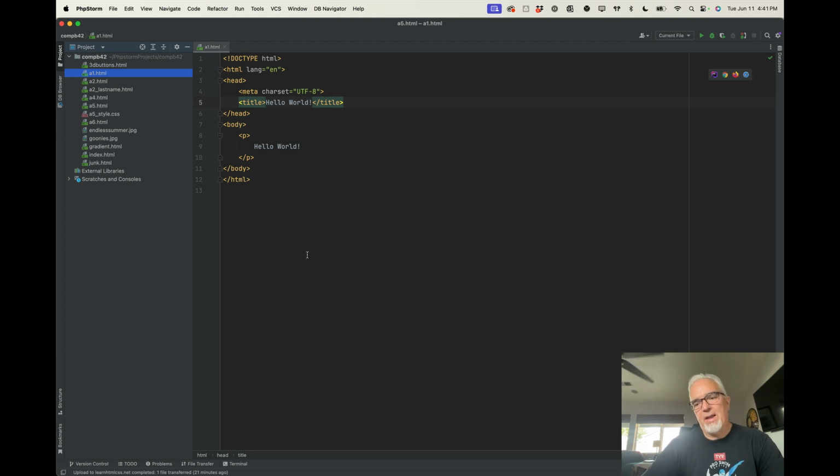You want to see what they look like when they're downloaded from a web server and they're viewed inside a web browser, because that's what your users are going to do. So for example, this A1 file, this assignment 1, I've completed my code. Now it's time to upload it to the web server.